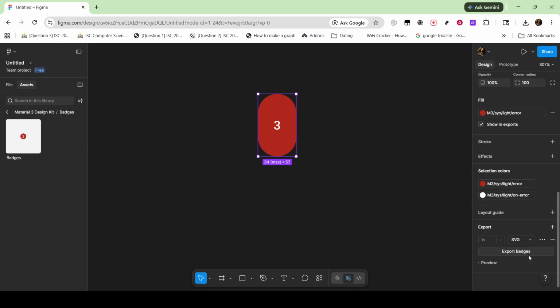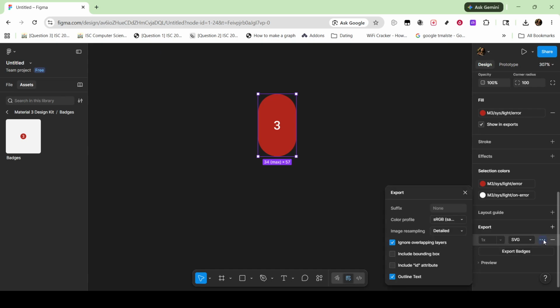If you're in the mood to customize your export options, you can click on the Settings icon next to the Format drop-down. This way, you can choose options like outlining text or simplifying strokes, which can be particularly useful depending on what you are exporting.